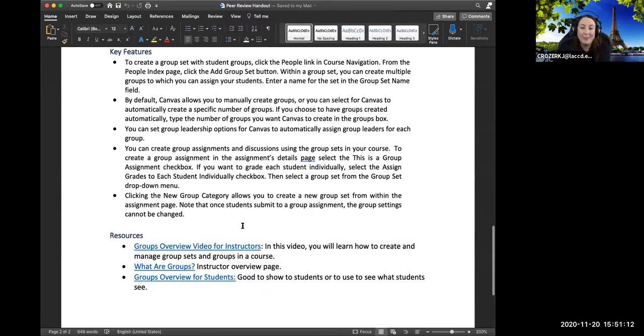So some people have multiple groups per class per semester. I personally would probably get a little overwhelmed with that. If I do groups at all, it's usually just one set. But here are some more resources: a group overview video, What Are Groups, and this is the group overview for students. So you can see what it looks like on their end.